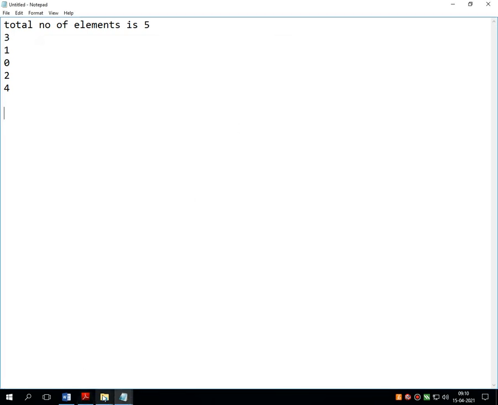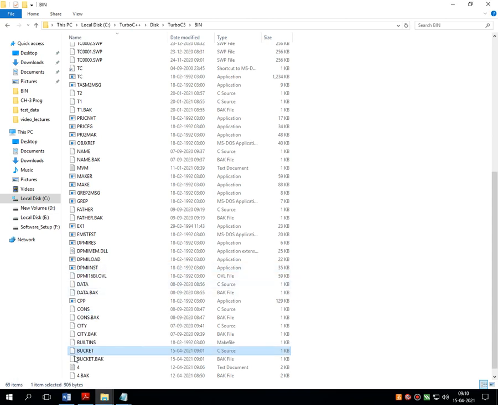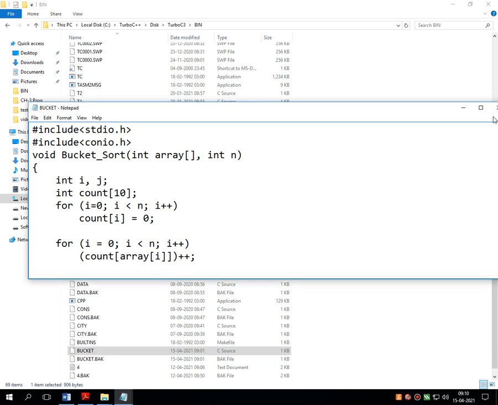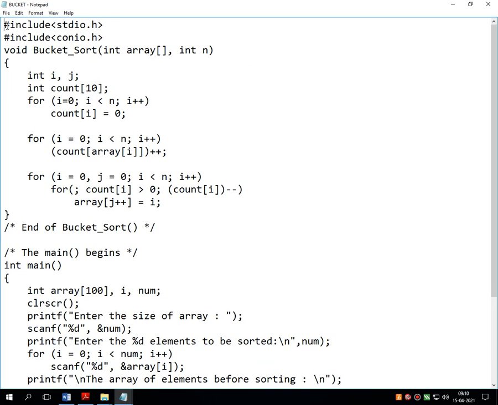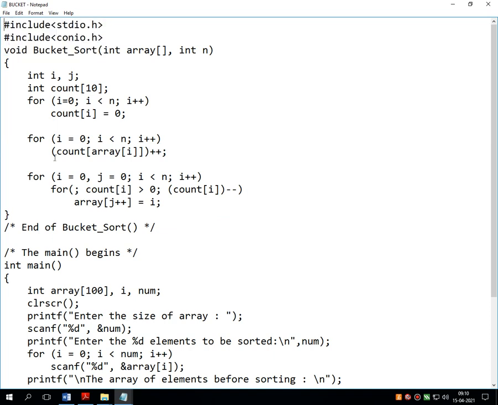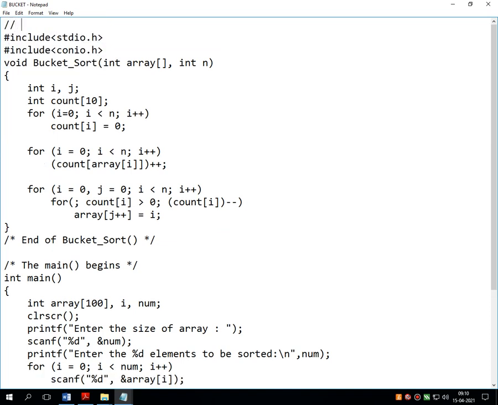Now let's see this particular program over the notepad for better visibility, as in the recorded lecture it does not show properly. So I'm just opening the code. This is the program. What will be the definition? Write a program to sort the numbers using bucket sort.